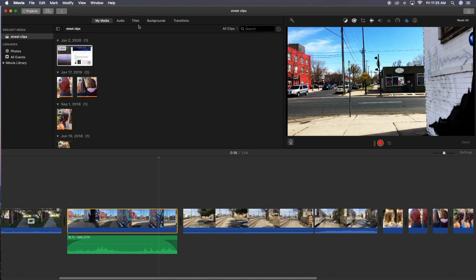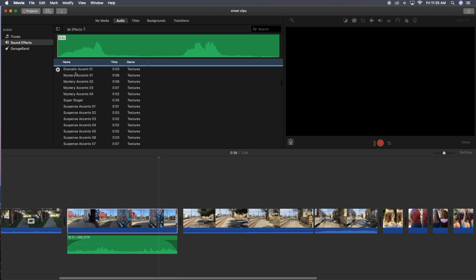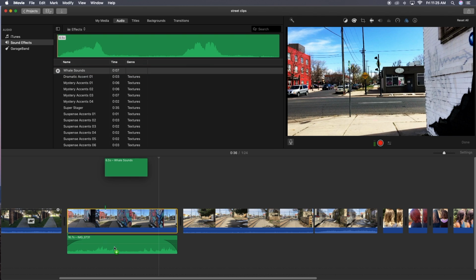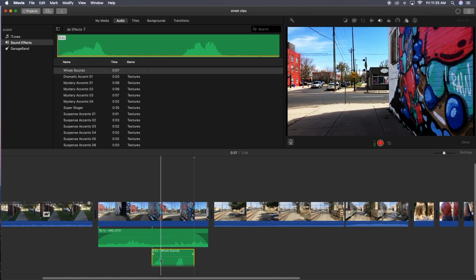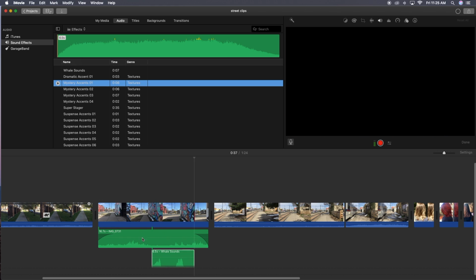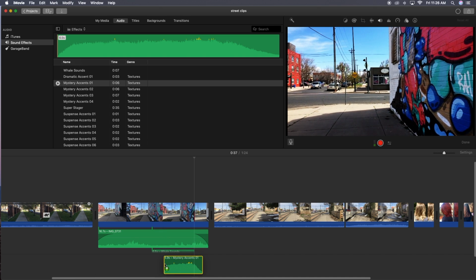So with iMovie, you can layer as many audio clips as you want into your project. So I'm just going to add in whale sounds because whale sounds go good with street projects. But just to show you here, you can go as deep as you need to go, basically adding in all the audio, which at that point, like I was showing you earlier, you'll use the volume levels to adjust so that way you're not blowing someone's eardrums out during your project.